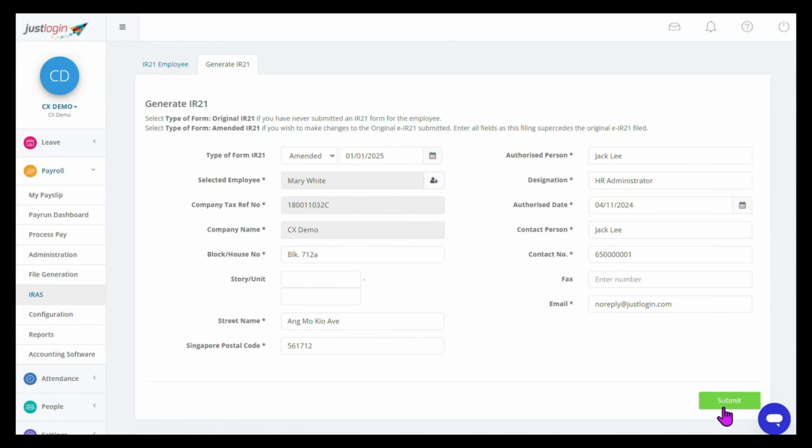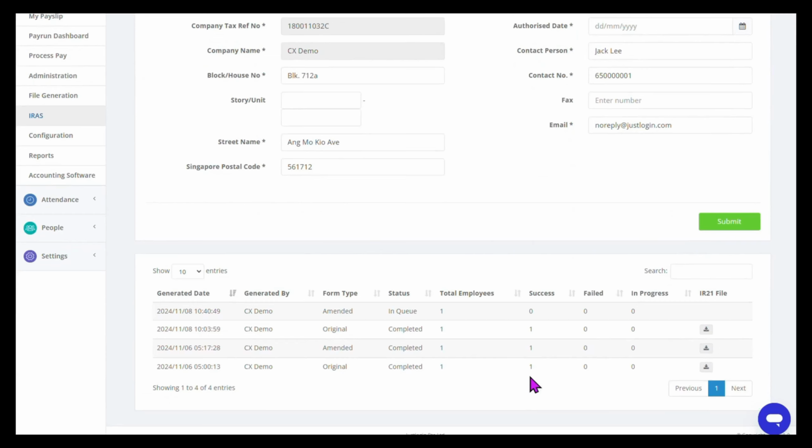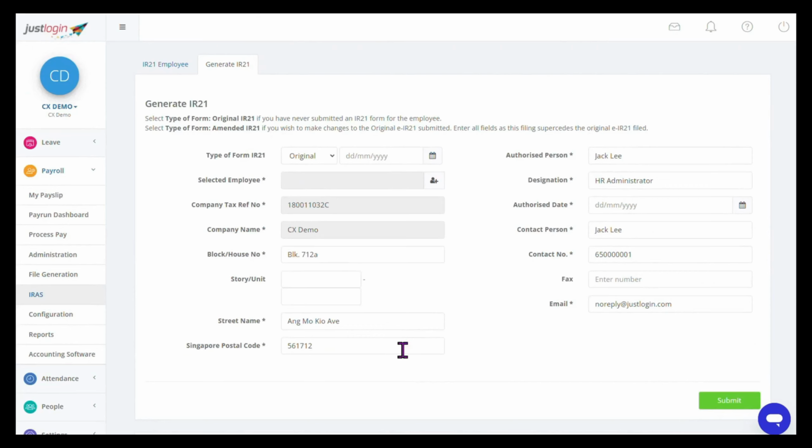Once done, you can now click on the Submit button and the system will now generate the file. Now scroll down and wait until the file generation status shows as completed. Once completed, you can then download the file, which you can later use to submit to IRAS.